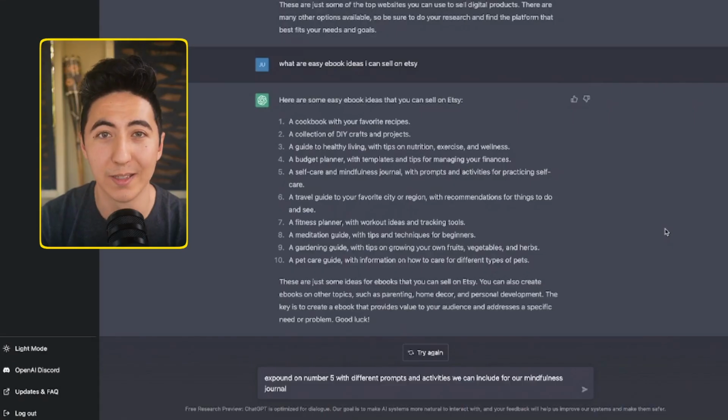with prompts and activities for practicing self-care, because just in my mind, I can think of some type of journal that could be used, and then it's using some of the prompts that maybe ChatGPT recommends to us to include those throughout the book. So maybe each page we have some type of useful tip, and then we can have maybe like a journal that could be handwritten. I personally journal a lot, so I know that this could be something helpful, and it'd be cool to have ChatGPT create something with us. So now I'm going to ask it to expound on number 5 with different prompts and activities we can include in our mindfulness journal.